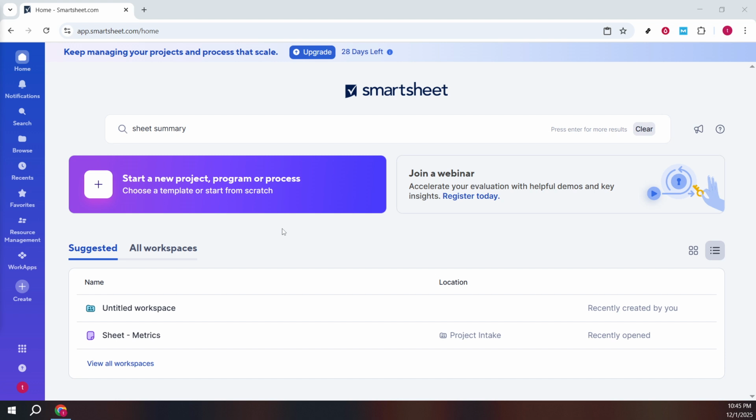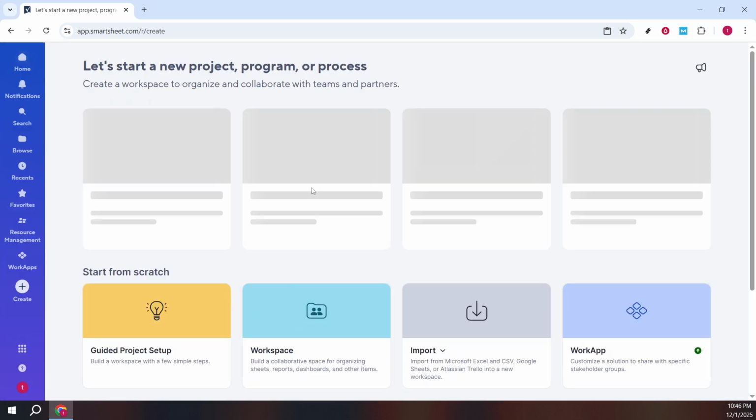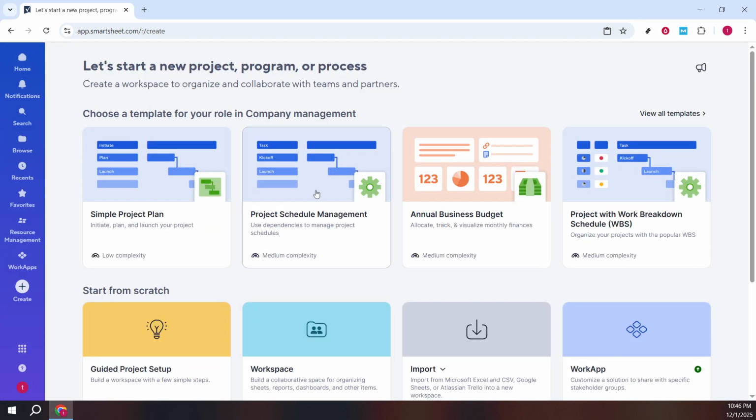First, head to the home area in Smartsheet. This is your launchpad for creating and organizing work. From here, click Start a new project, program, or process. This opens the creation flow and helps you keep related items together for easier access later.